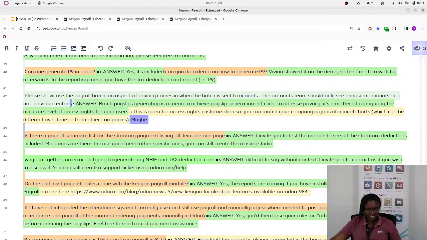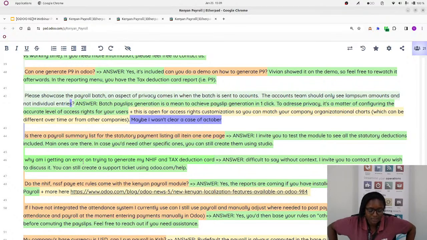Why am I getting an error trying to generate my NHIF, NSSF? Here it's actually difficult to determine, but there's maybe a possibility that there could be a bug. Sometimes it happens. So as explained here, you can create what we call a support ticket, and one of our team members will reach out to you and help you to reset that.